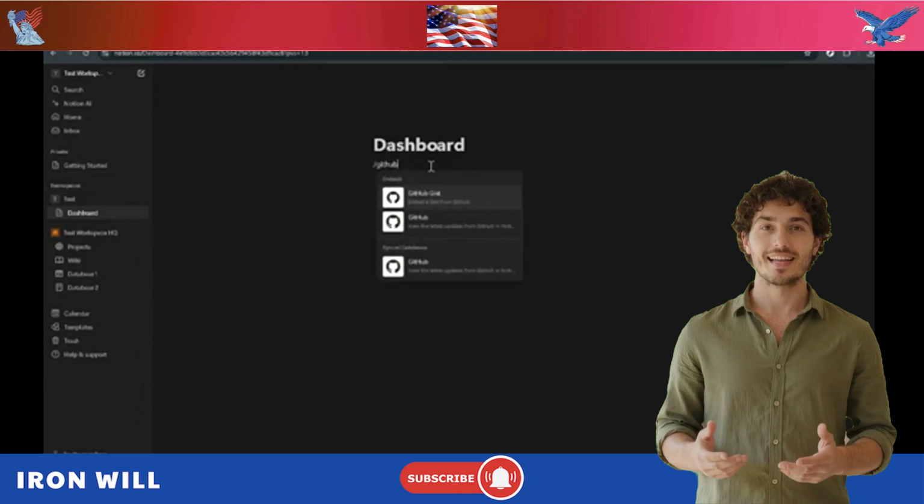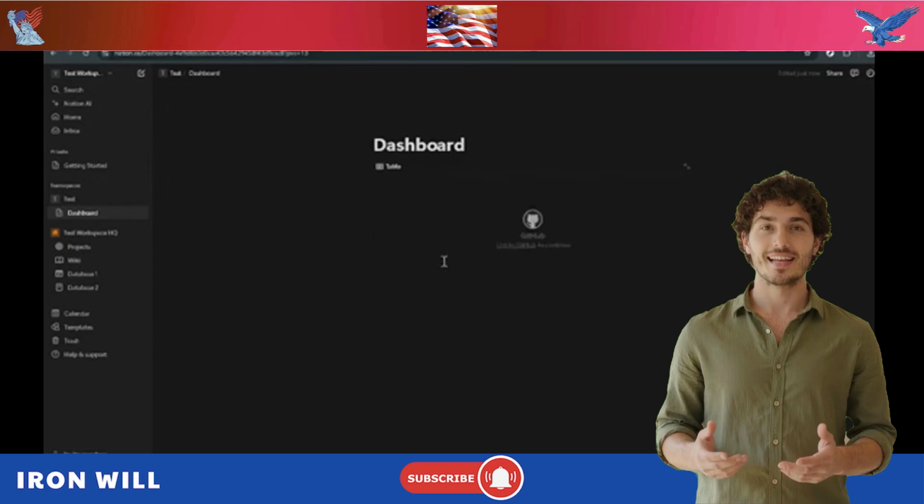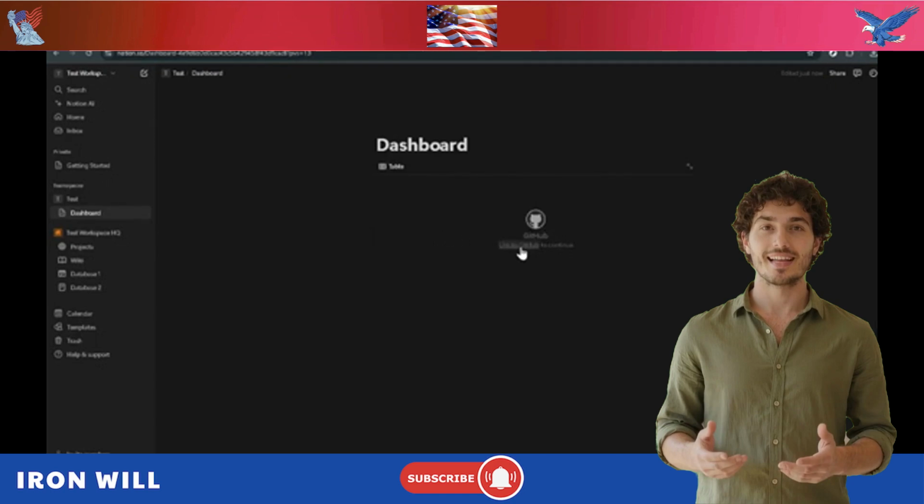Once you are logged in, you will arrive at your Notion dashboard, which acts as your primary command center for organization. Find an empty block on your page where you want to add the GitHub connection. Type /GitHub into that empty block to trigger the integration command. This shortcut is the key to unlocking GitHub's functionality within Notion.